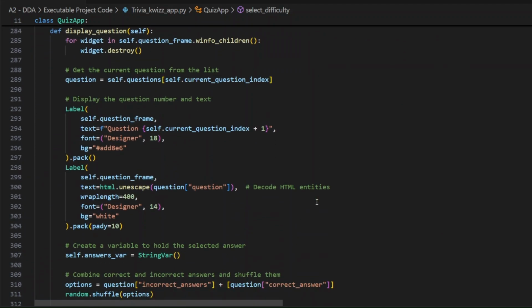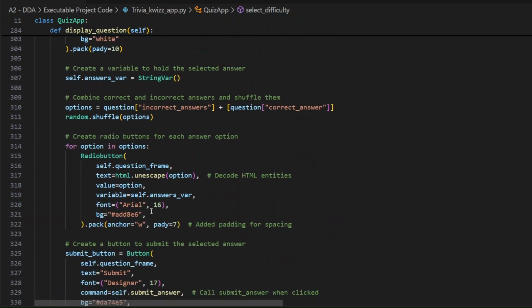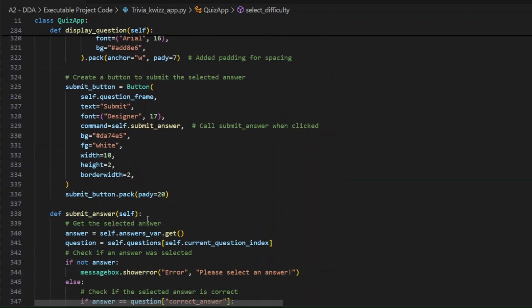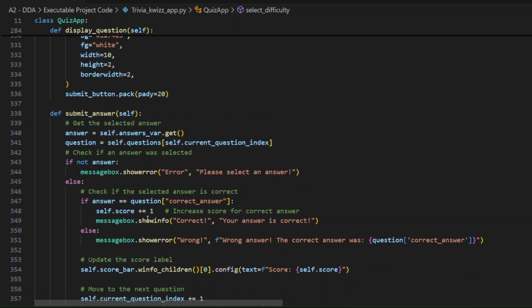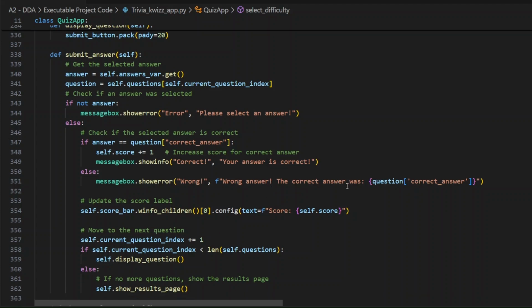This is the relevant code. And this is the radio button, the submit button, and this is the prompt for the message box. If the answer is wrong, the correct answer is displayed as well.